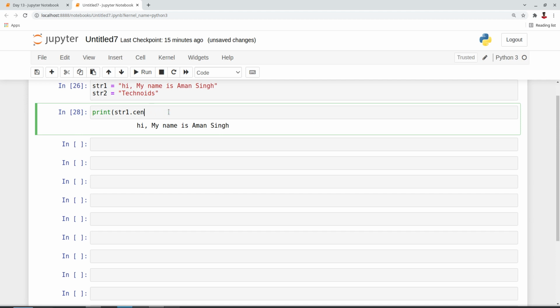Then we have formatting, as you have studied already, like if you put 0 in braces, and dot format, and you mention the arguments here, string 2 or variables, and then if you print it, then instead of 0 string 1 will be printed, and instead of 1 string 2 will be printed, as you have seen already before.